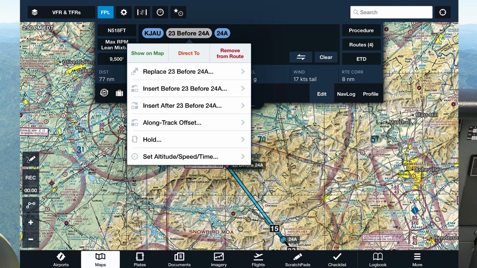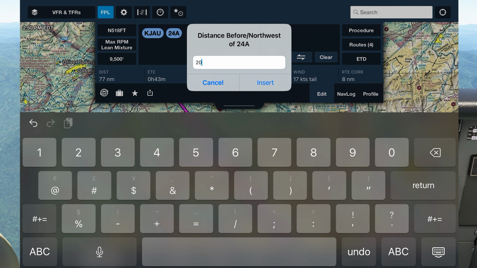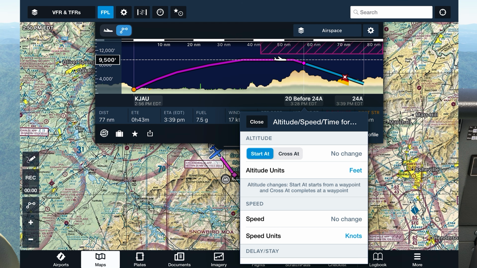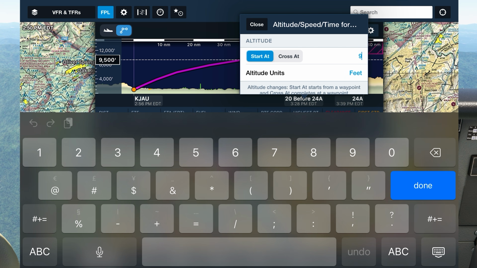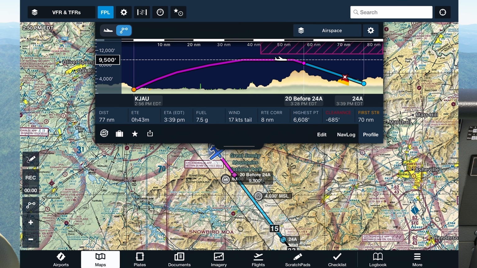Let's change our along track offset waypoint to get rid of the one we created and set it to 20 miles before 24 Alpha. It's at that point that we'll begin a descent. If we tap on our top of descent on the profile view, we could specify that we'll be beginning our descent from 9,500 at this point. This now populates the altitude on the waypoint on the maps view along our route.